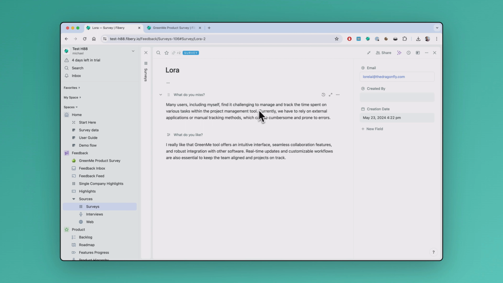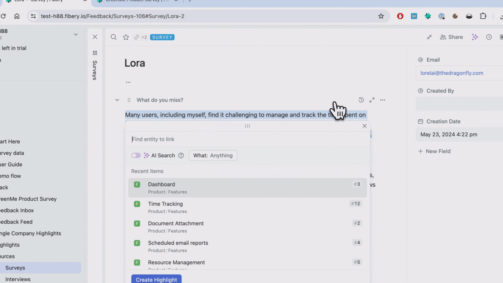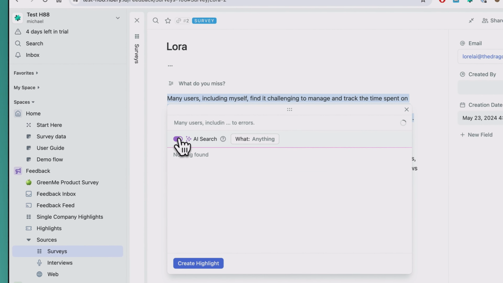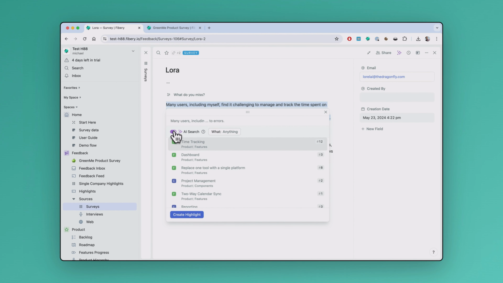And let's say this is something we miss in our product. It's about time tracking. So we can select this text and create a new highlight, and then use AI search to find something relevant. The time tracking feature has been found, and so we link this highlight to the time tracking feature.